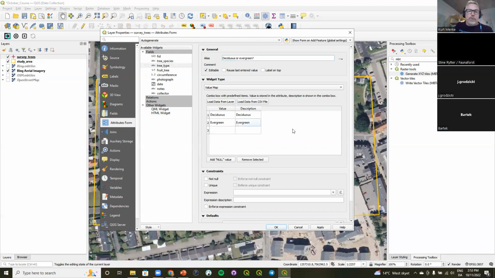So that's what the user is able to choose, one of those. So this is, again, a way to eliminate data collection errors because the user has to pick from the available list.